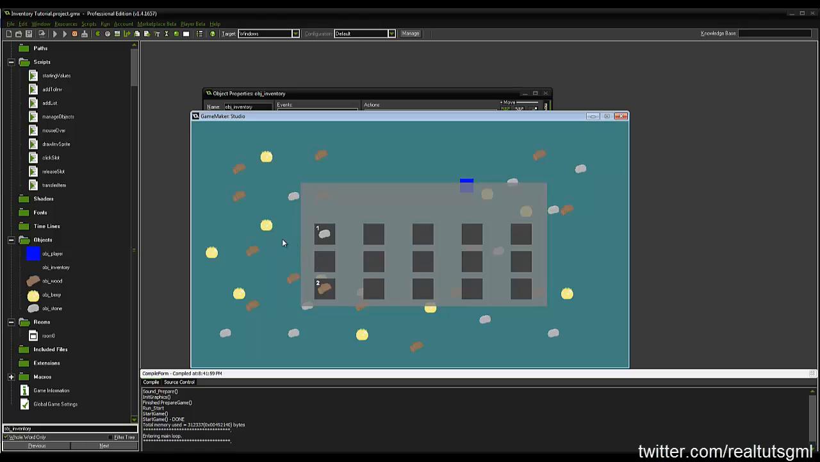So let's go and throw that down, and it looks like it works. Cool. If I throw all the objects down, pick them up, there we go.